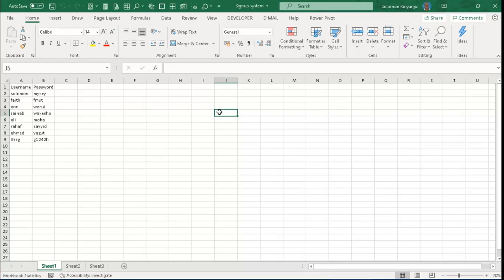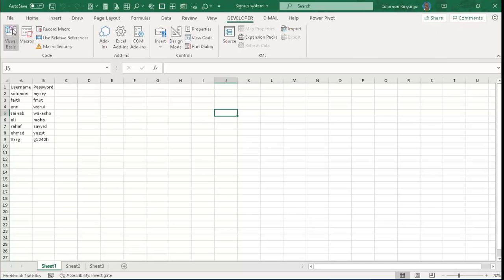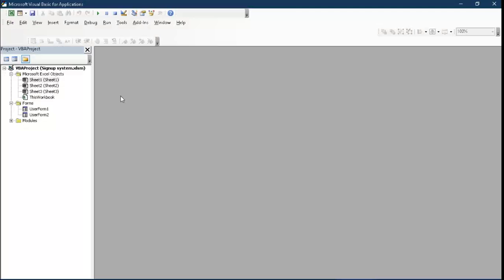Hello and welcome. In this video, we are going to create a sign-up system. This is a continuation of the previous video on multi-login system. To do that, we go to the Visual Basic editor. To go to the Visual Basic editor, you click on Developer tab, then Visual Basic. Alternatively, you can press Alt F11.